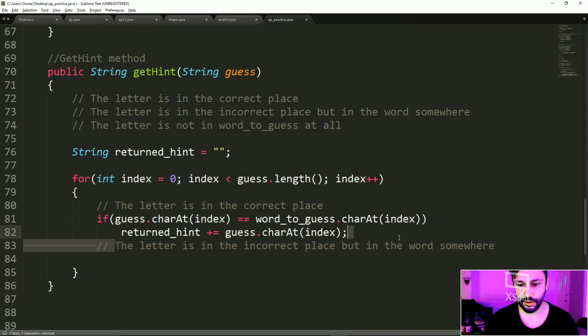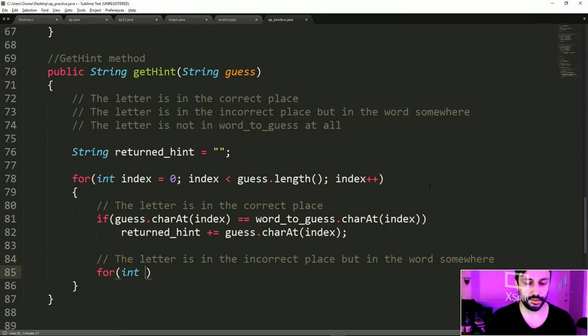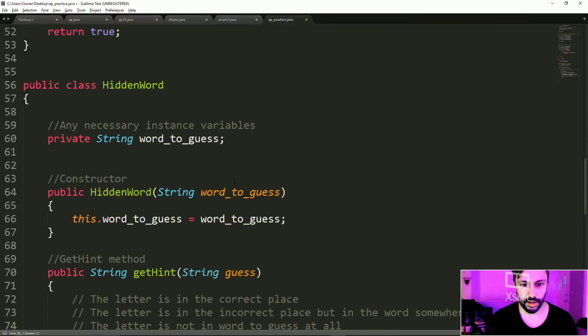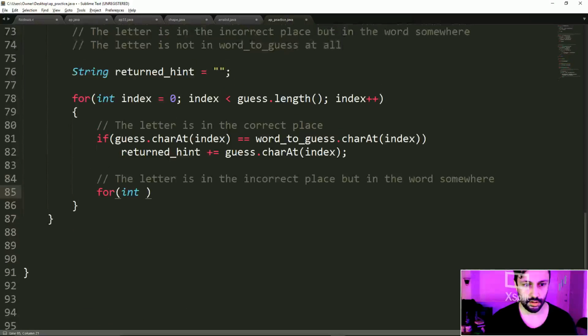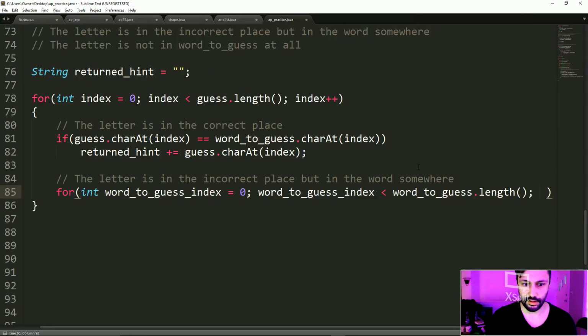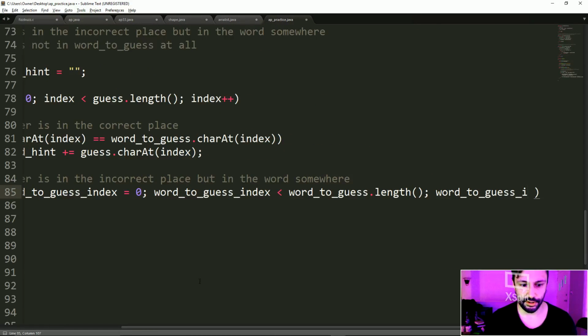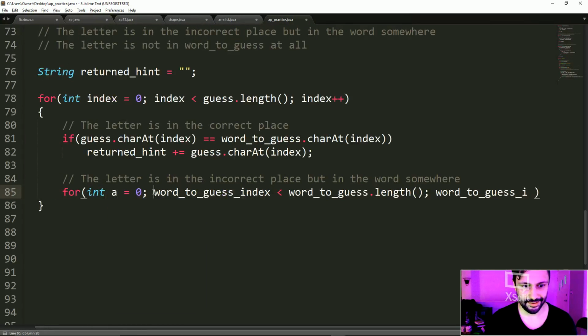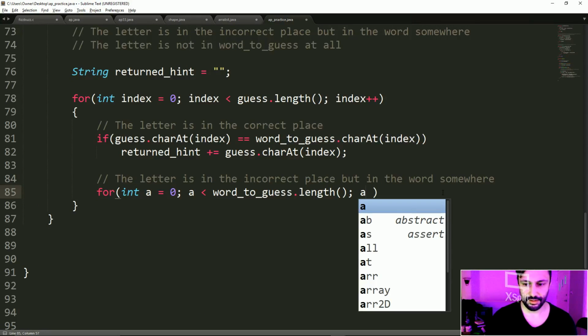So if the letter is in the incorrect place, but in the word somewhere, this is going to look very silly because I'm essentially just putting in a second for loop, but it does solve the problem at hand. So we're going to be iterating through wordToGuess. We'll call this wordToGuessIndex and set that to 0, and while wordToGuessIndex is less than wordToGuess.length, wordToGuessIndex plus plus. I'm going to make this a single letter. All right, that's much nicer looking, at least.